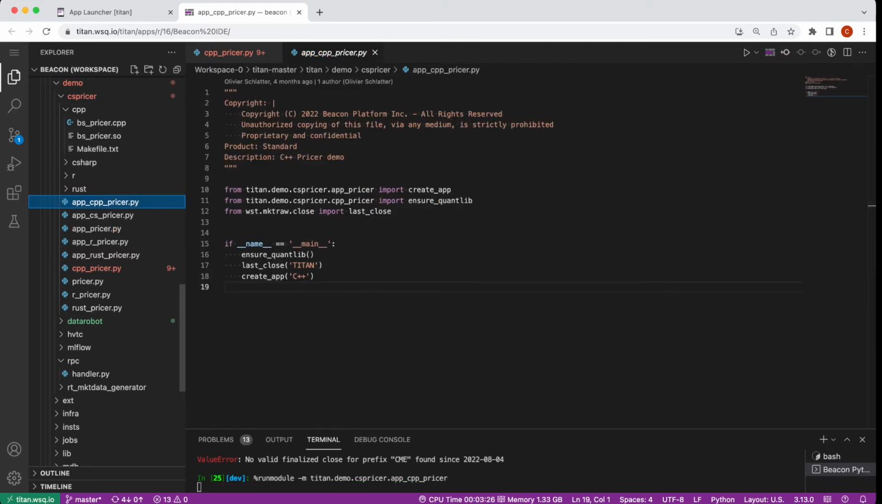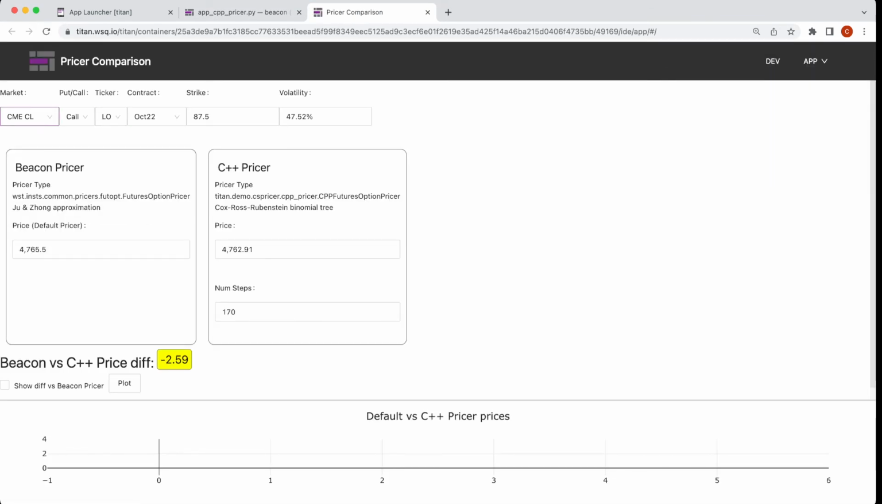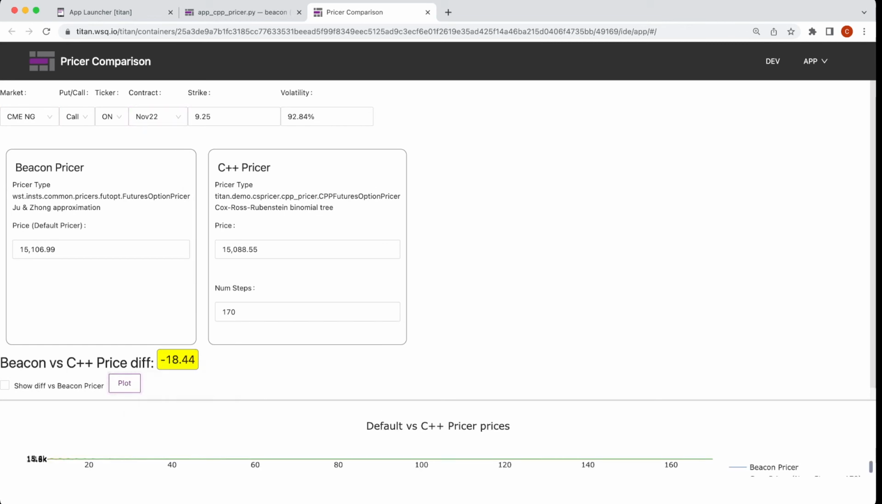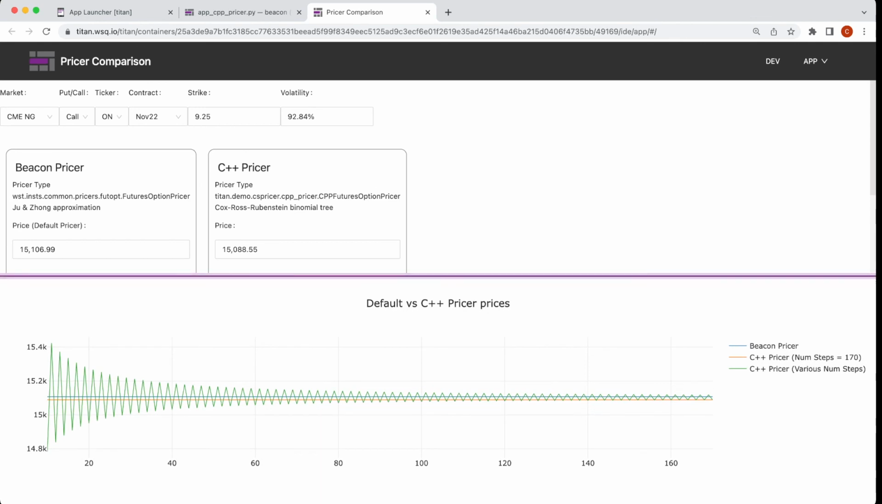If we run the app launcher for the C++ pricer, again with F9, it pops up the app in a new tab. Now we can switch to a different contract. Let's go with NatGas. We can change the contract month, and as you can see, Glint sits on top of Grommet, so changing any input in the dependency graph in the app instantly reprices the options. It's running both prices, so you can compare the model output and even include a simple plot.